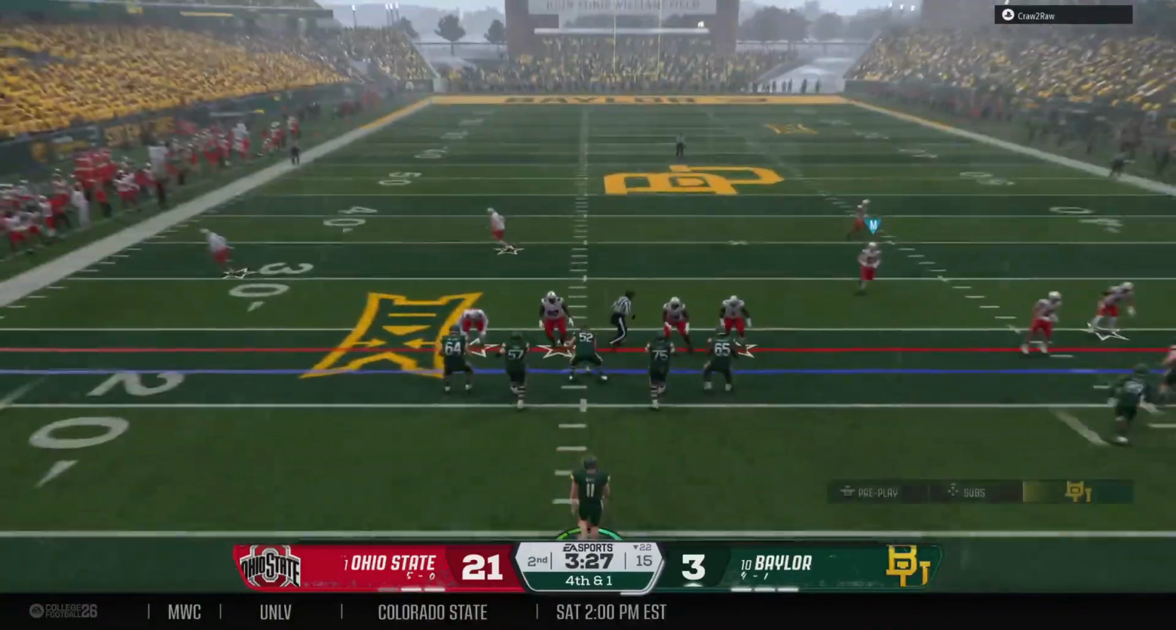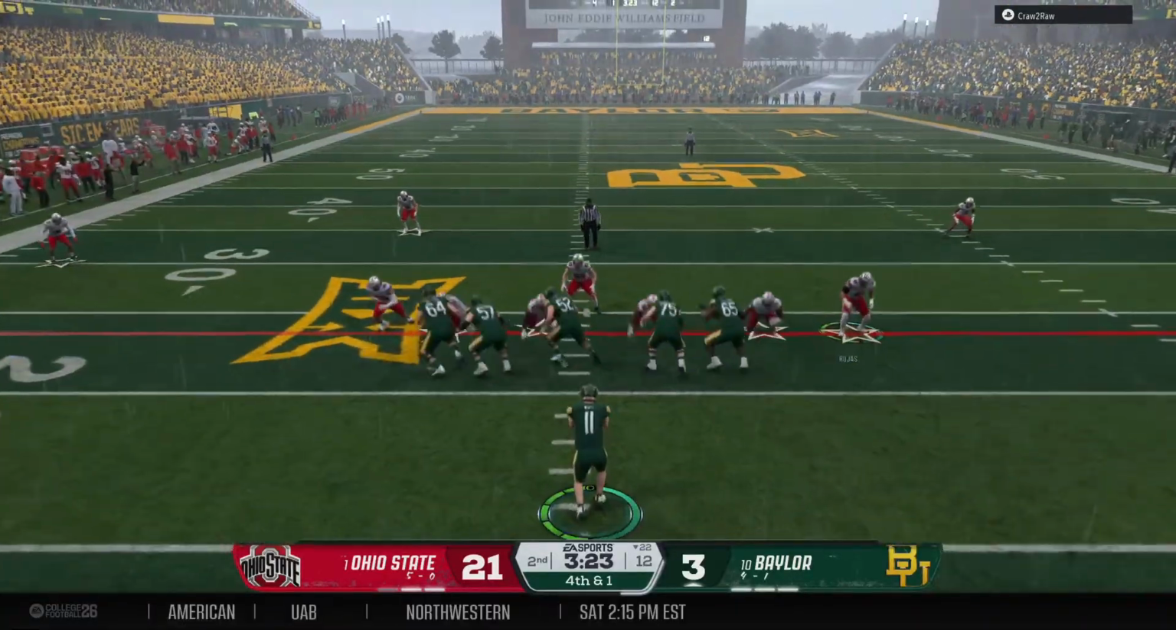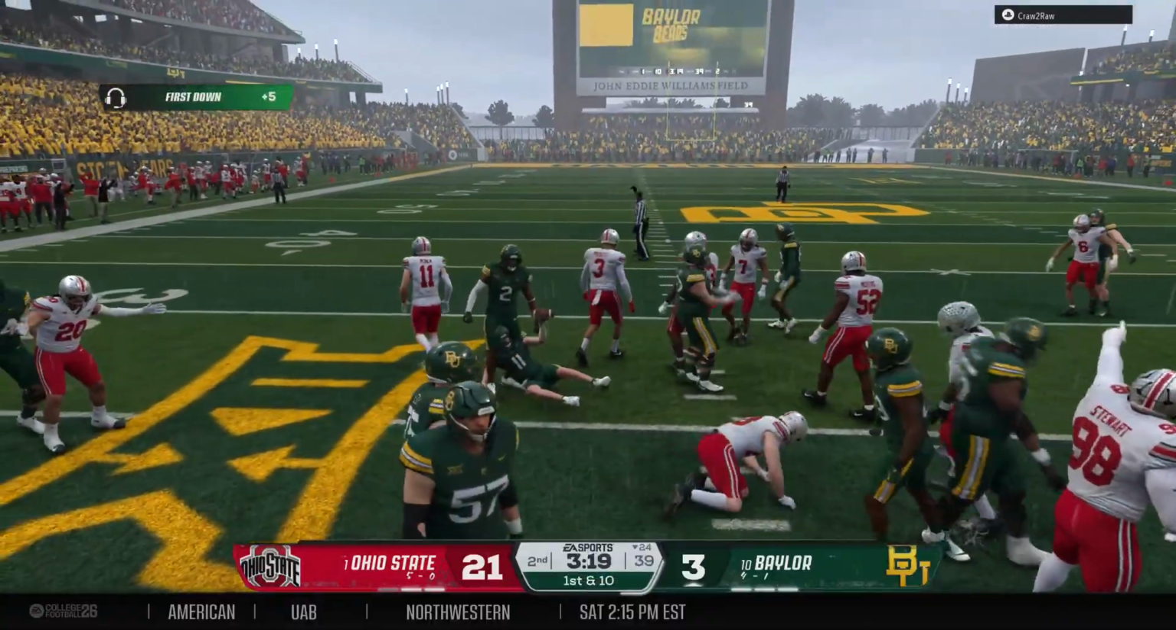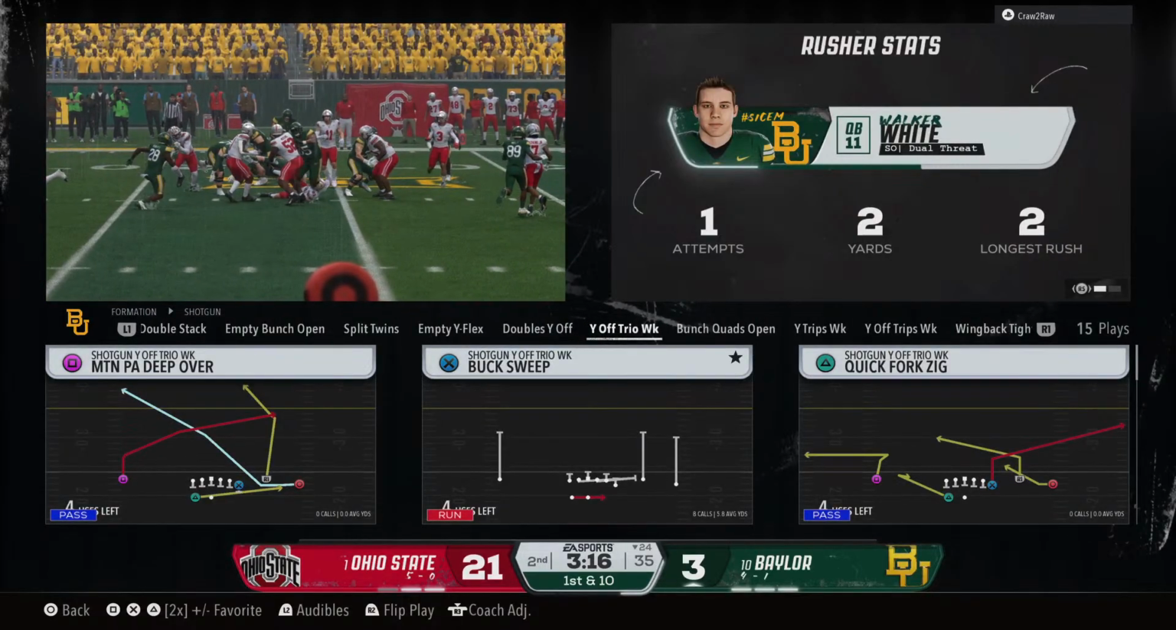Here we go. The coach rolling the dice. 4th and 1 in his own territory. That's a design quarterback keeper. He's got the first and still going. And the Bears keep the football on the move.